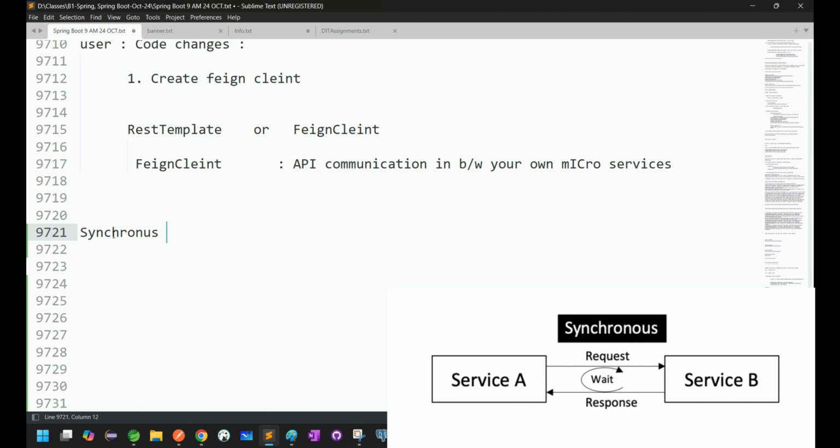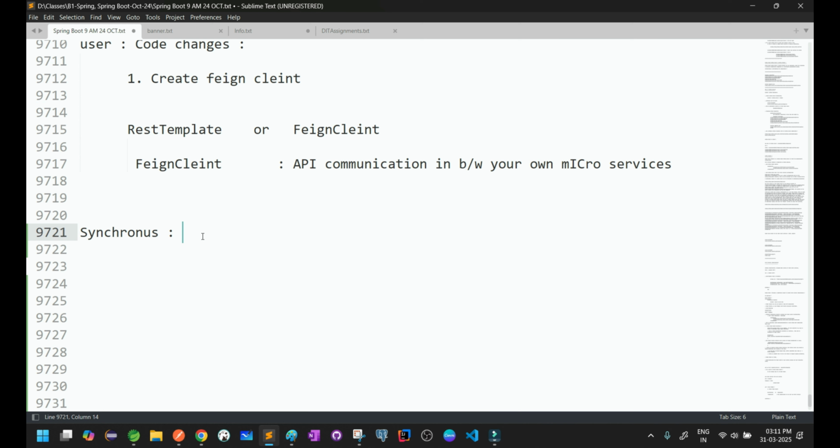Synchronous communication means once the request is triggered, until that request is fulfilled, that means until getting the response, you can't make one more request from the same client point of view, right? So that's what synchronous is. But when I want to achieve asynchronous communication, the client will trigger the request and it will not wait for the response. That kind of scenario we generally call asynchronous communication, right?